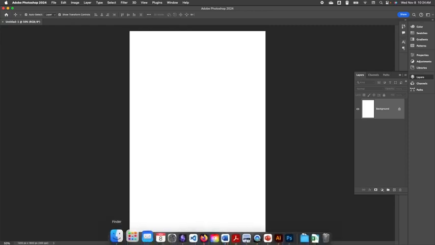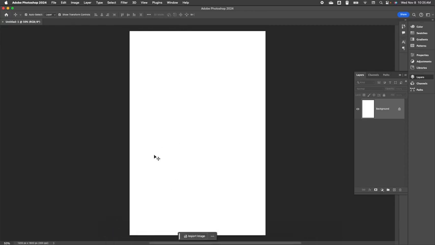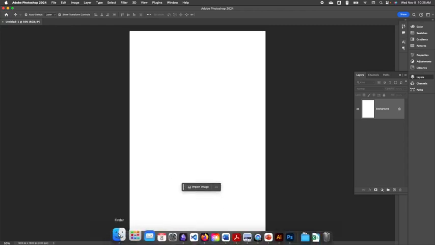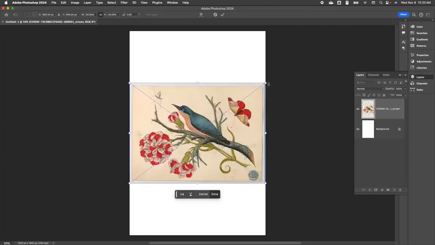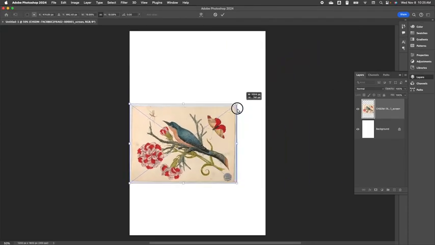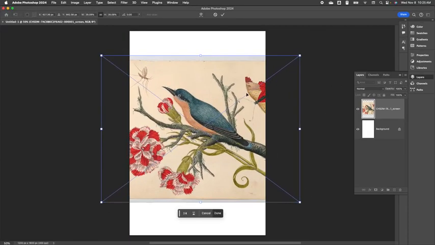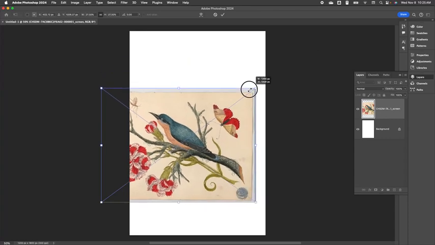So as an example, I'm going to bring an image in here. Depending on your Photoshop version, it might give you this import image context bar, but you can always drag and drop things. This is how I tend to work. So I'm going to drag this image of a bird in here. You can scale it as you need to for this initial placement, but you can always transform it again later.